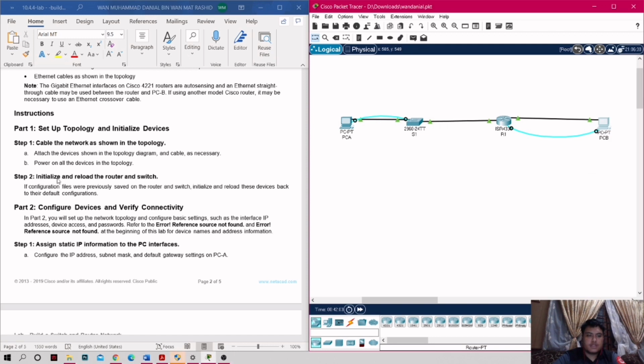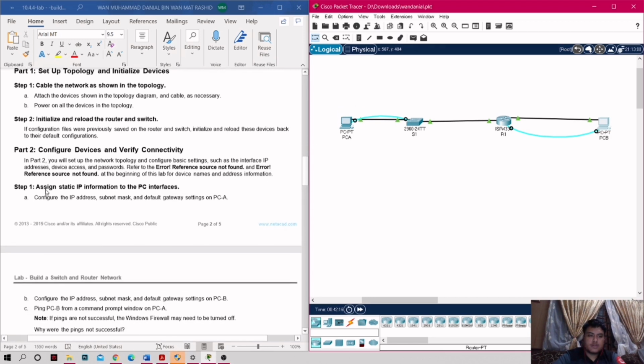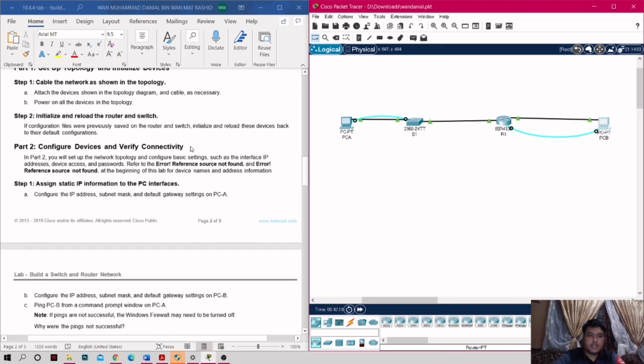And for step 2, initialize and reload the router and switch. For the router, I already entered the commands in terminal PCB, and for the switch, I already entered the commands in terminal PCA. Okay, for part 2, configure devices and verify connectivity.